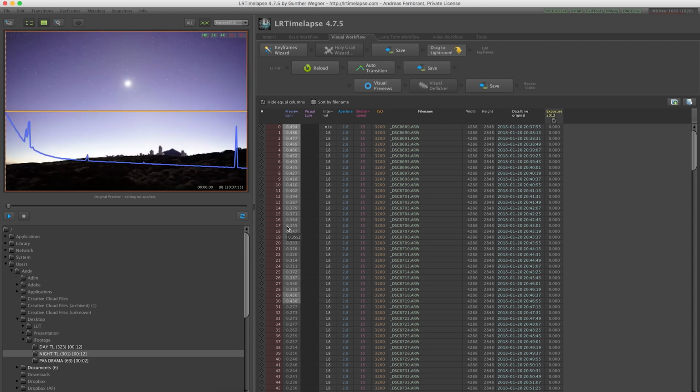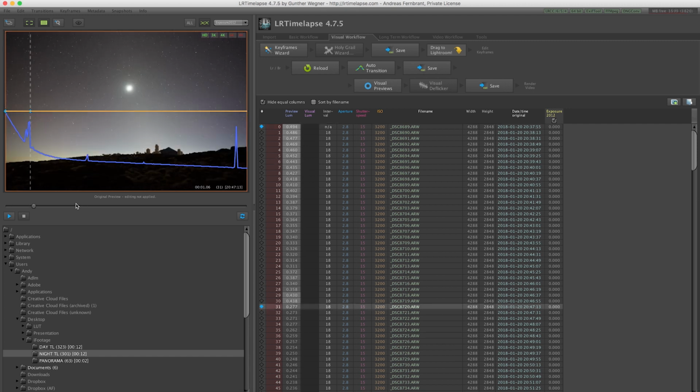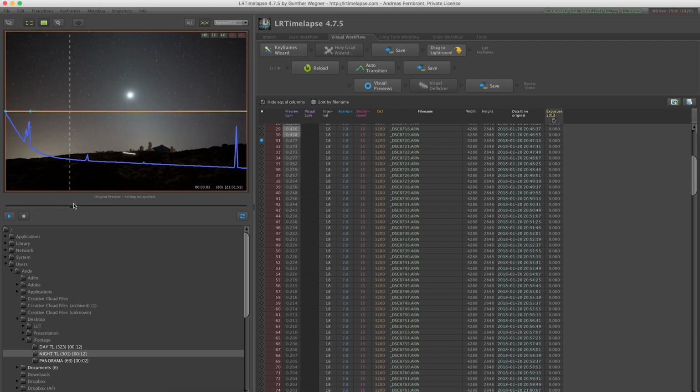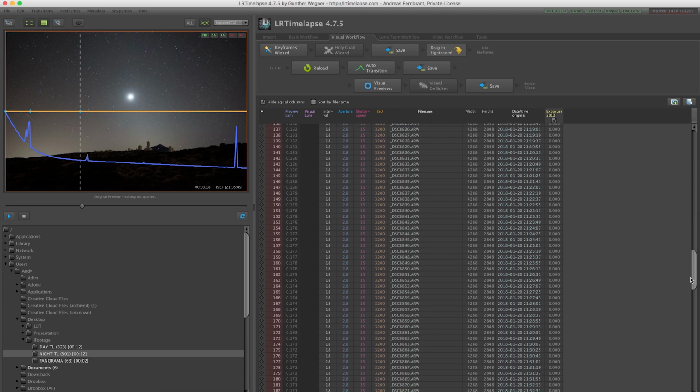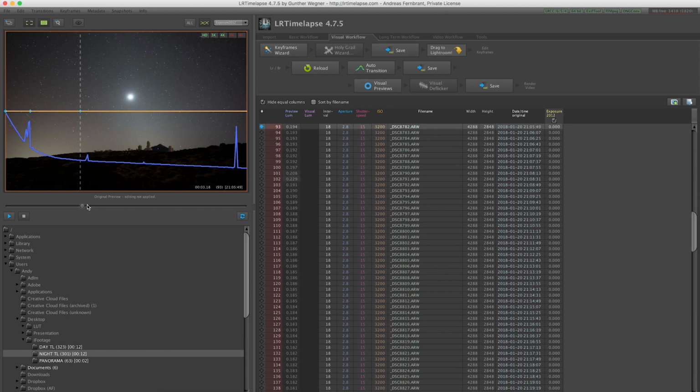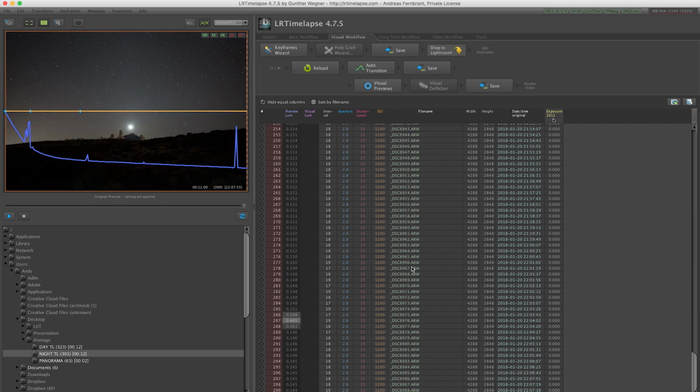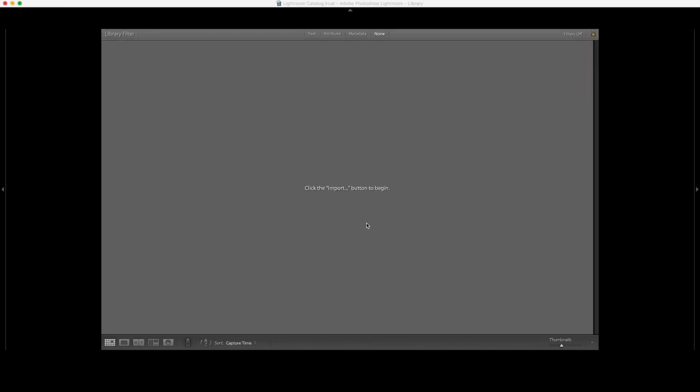As you can see, we still had some light on the horizon from the sun setting behind the actual mountain, and we get a kind of ramping effect in our exposure levels. I'm going to fix this by adding a keyframe in the beginning and then one right here and one right here. I'm going to save my keyframes and drag it into Lightroom where I will be doing my edits.